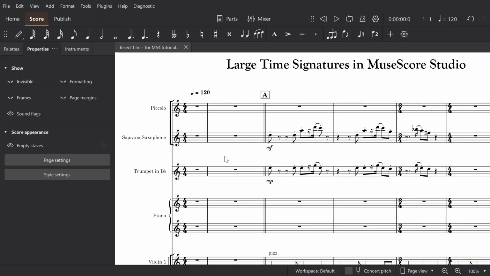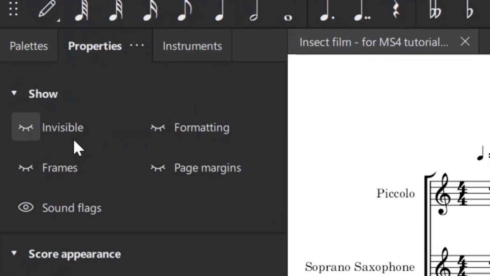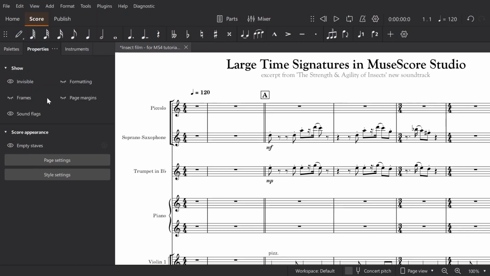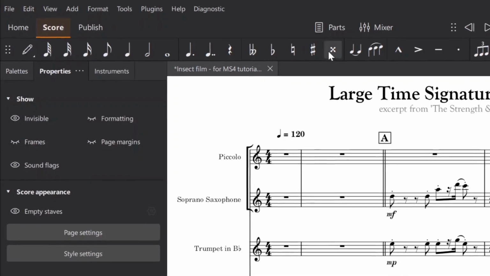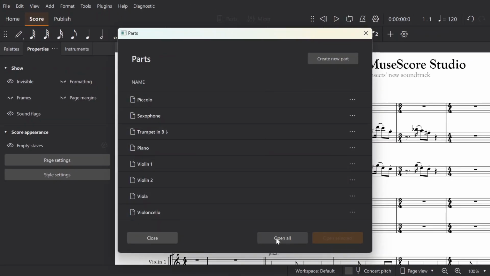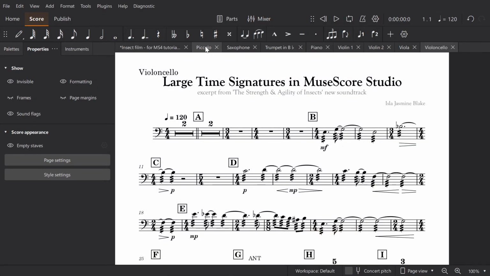Before we start, first go over to the Properties panel and make sure that the setting to show invisible items is turned on. Also, if you need to create instrumental parts for your score, either create an entirely separate copy of your score so that the parts can be formatted separately, or you will need to go into each of your parts and desynchronize the time signatures with the main score.